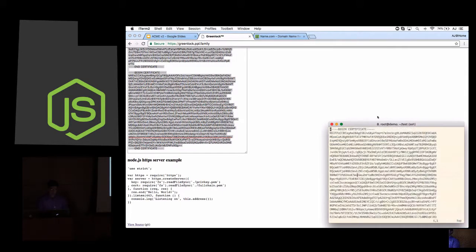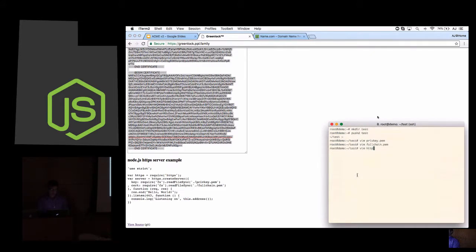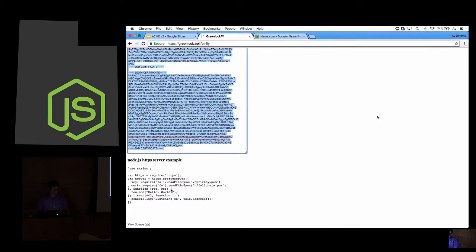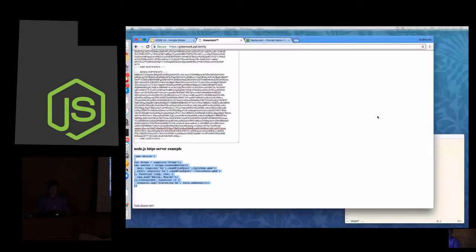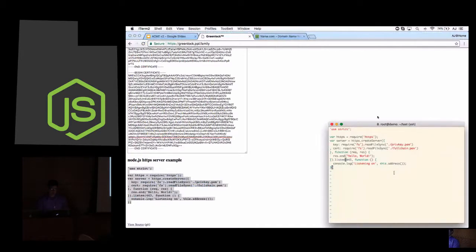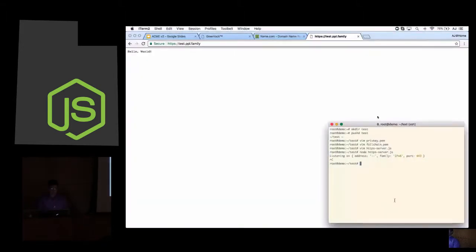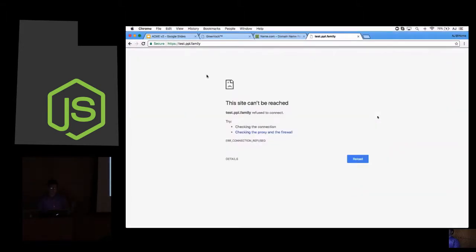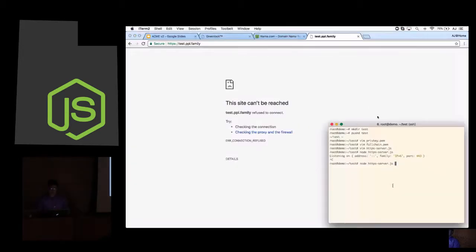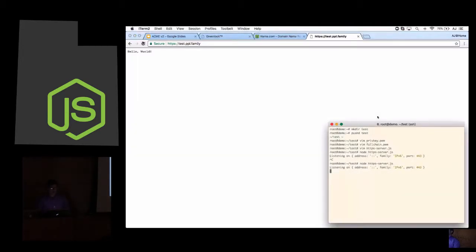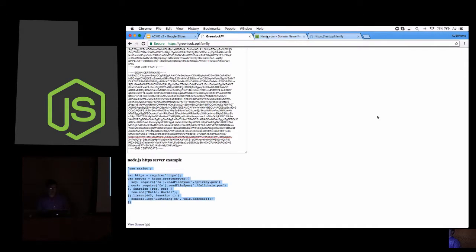Okay, so I take those certificates. I make my little node program here. I run it. I go to test.people.family. It says hello world. So to prove this to you, I quit that. Nothing. Right. So that was Let's Encrypt running in a browser.